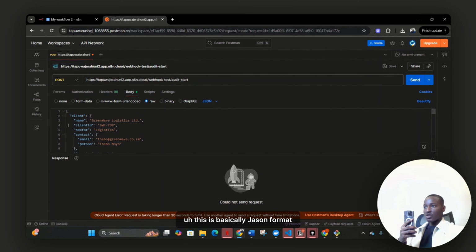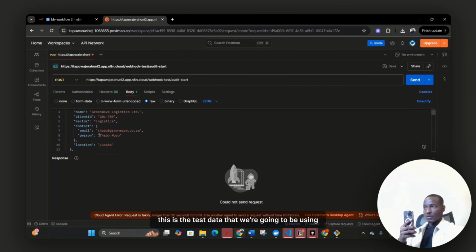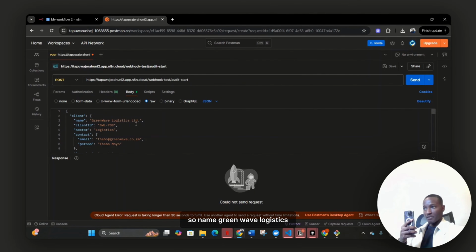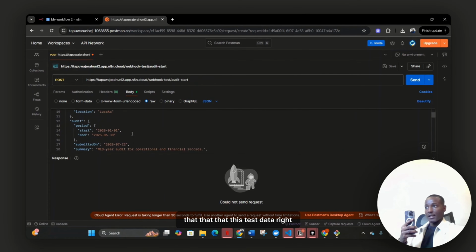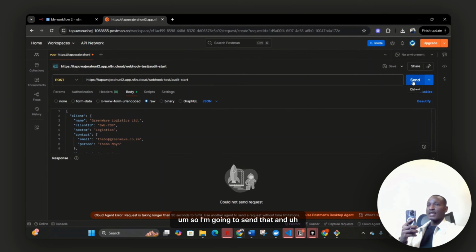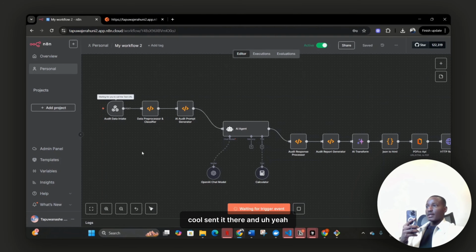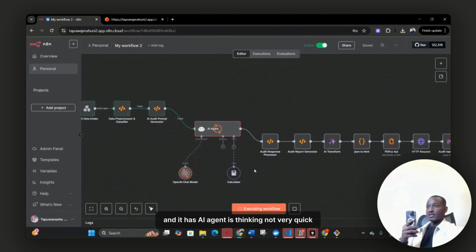This is basically JSON format. This is the test data that we're going to be using. So name, Green Wave Logistics, and so on. This is test data, right? So I'm going to send that and we can begin the workflow. Cool. Sent it there, and it should have started now, and it has. The AI agent is thinking very quick.